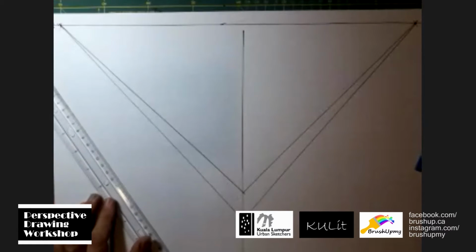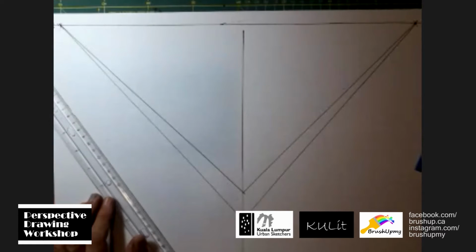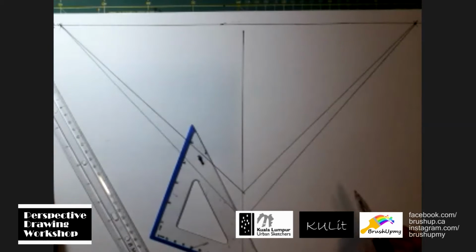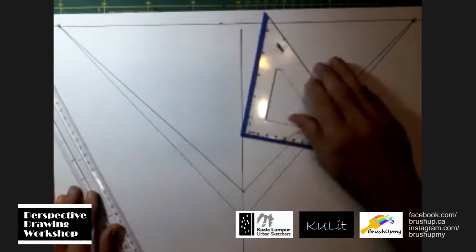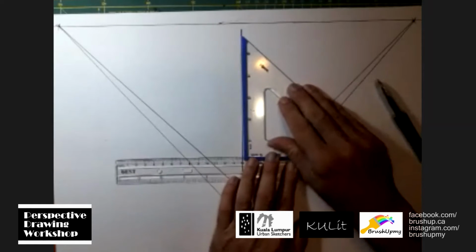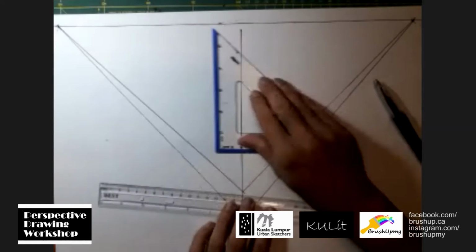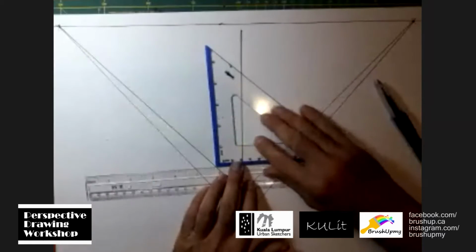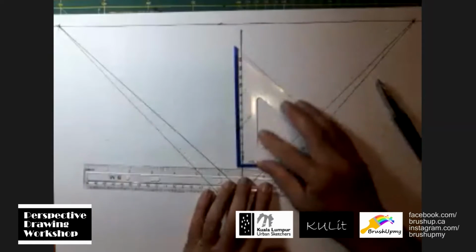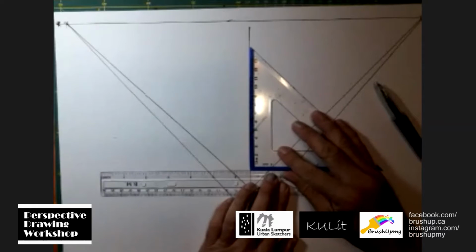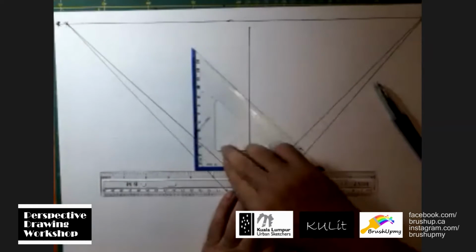Okay, the difference between 2-point perspective and 3-point perspective. This is where you're going to find out. In 2-point perspective, all your vertical lines here will be parallel. Let me just demo a bit. In your 2-point perspective, all your vertical lines are going to be parallel to each other.